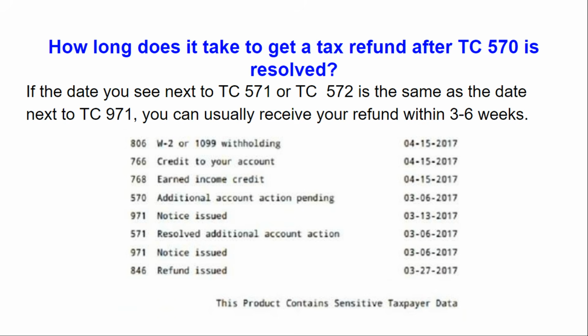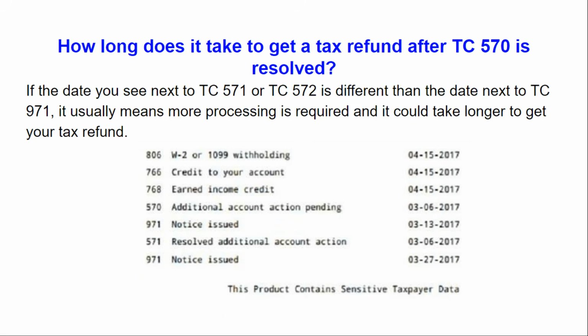How long does it take to get a tax refund after the transaction code 570 is resolved? If the date you see next to the transaction code 571 or the transaction code 572 is the same as the date next to the transaction code 971, you can usually receive your tax refund within 3 to 6 weeks. If the date you see next to the transaction code 571 or the transaction code 572 is different than the date next to the transaction code 971, it usually means more processing is required and it could take a little bit longer to get your tax refund.